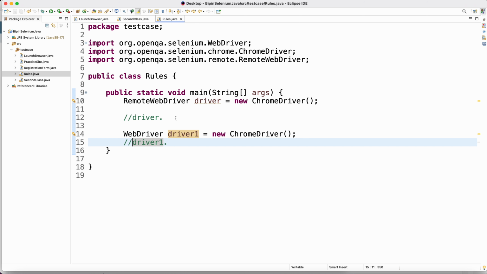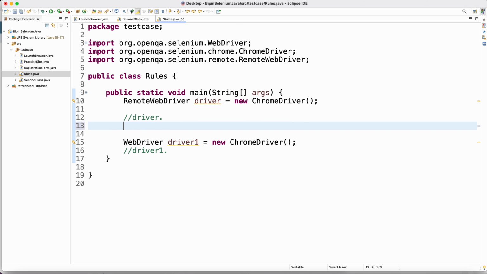So what exactly is remote WebDriver? Remote WebDriver is a super class of Chrome, and then Edge, and then Firefox, IE. So these are the sub classes of it.